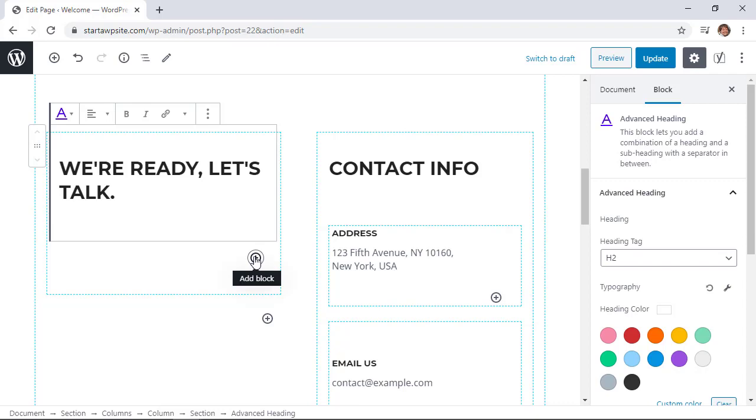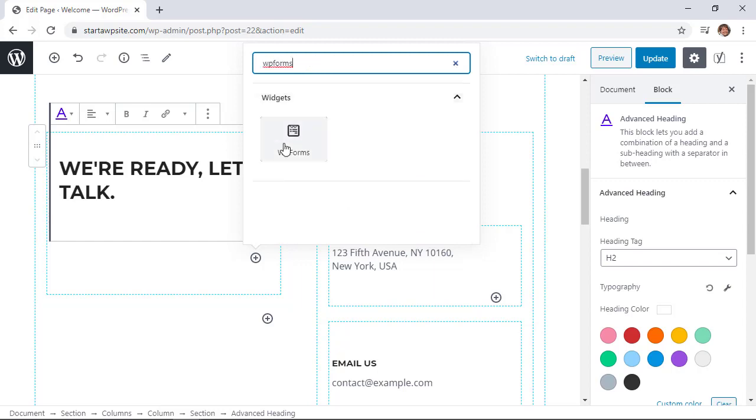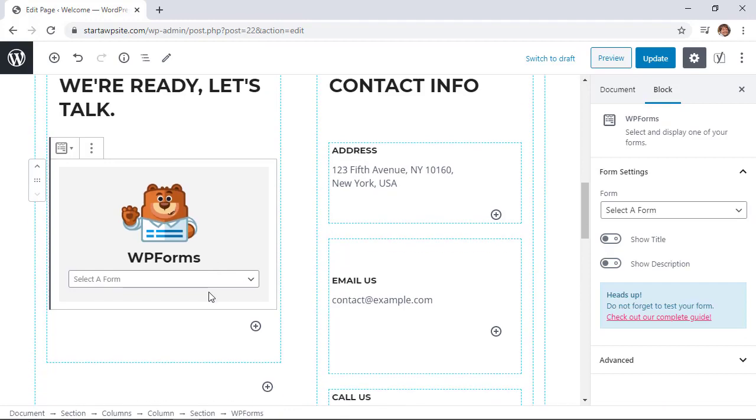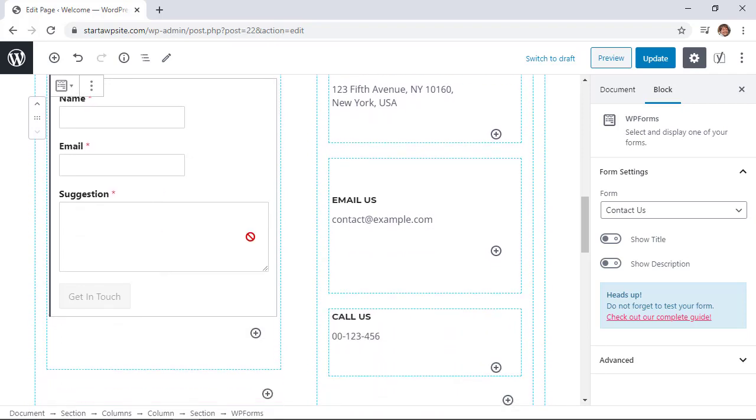So I can click on the little add block. And you see it here. But if you don't see WP Forms in the list, you can also do a search. So we'll do WP Forms. We can click on that. And now that that comes in, we need to do from the drop down and select the contact us form. And that looks great. So now we can update this.